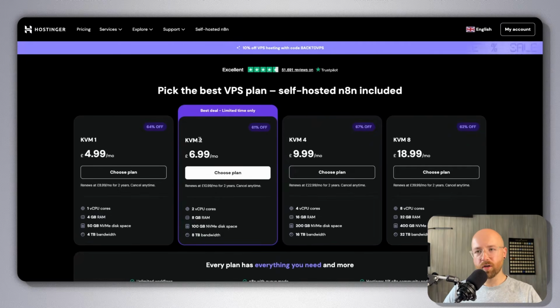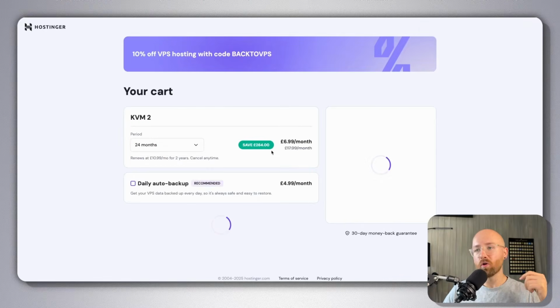So for this workflow, we're going to use the KVM2, which is perfect for this. It has 2 vCPU cores, 8GB RAM, 100 gig of disk space, and an 8TB bandwidth, which is more than enough for us. So if we choose this plan, we'll then pop this up here.